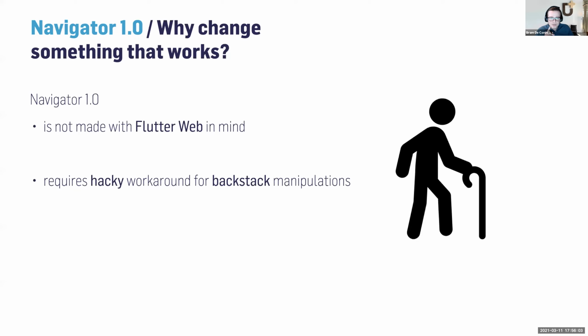And also the buttons don't really work as you would expect. And also it requires hacky workarounds for backstack manipulations. So if you've ever worked with something like deep linking in your Flutter application, you probably know what I'm talking about. It's quite difficult to keep track of the backstack.